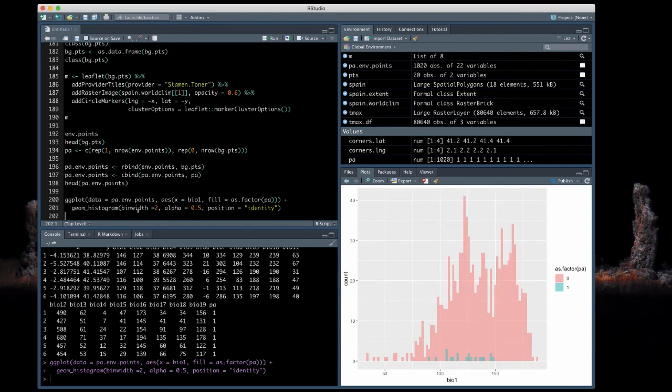All right, so what we've done here, just to show you, is I passed in my PA inv points layer. I told it to plot on the x-axis bio 1, but then to fill these bars using presence-absence as a factor, or presence-background. So the blue here represents the values for bioclim 1 where my species occurs. I'm species in this case, just those random points I made up, obviously. But the pink represents the background data.